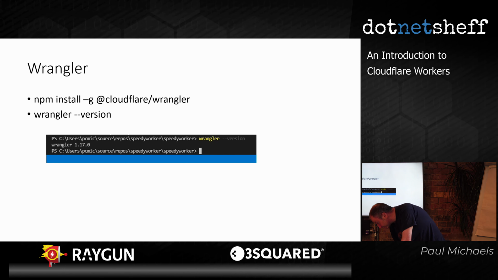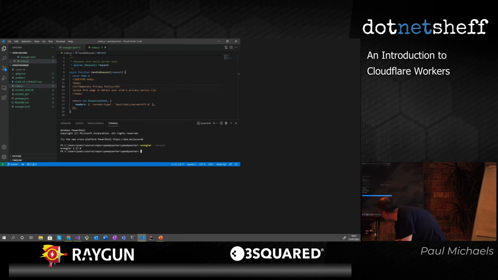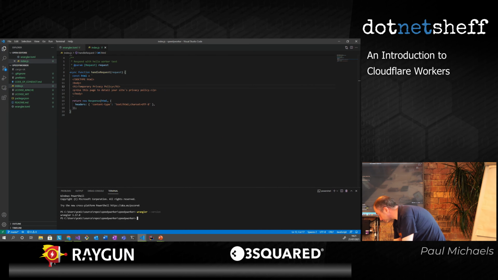When you're dealing with workers, you download this tool called Wrangler. This is an npm package that Cloudflare provide, which we can see if we jump to here. Wow, that's small.